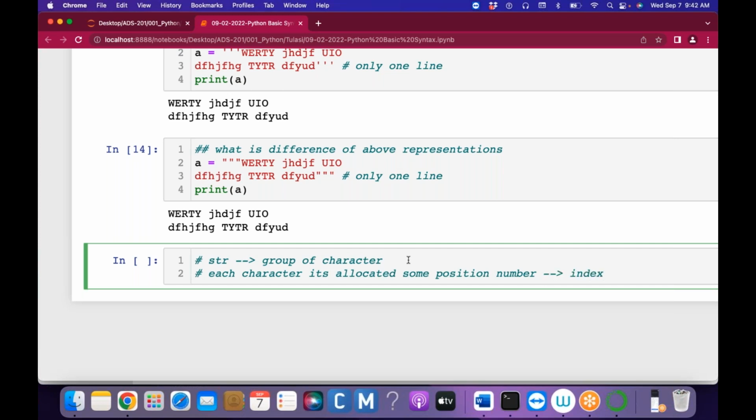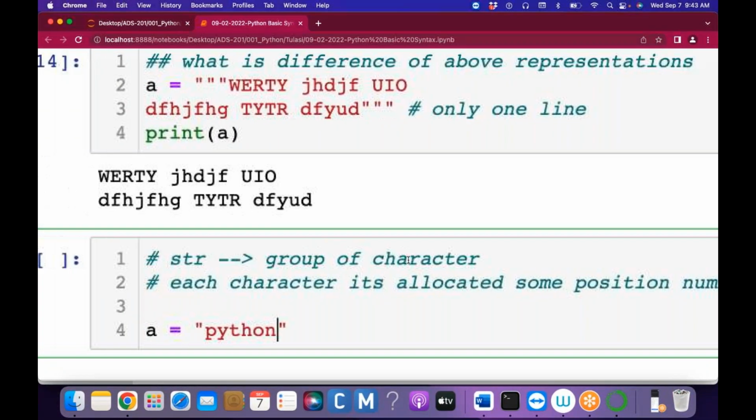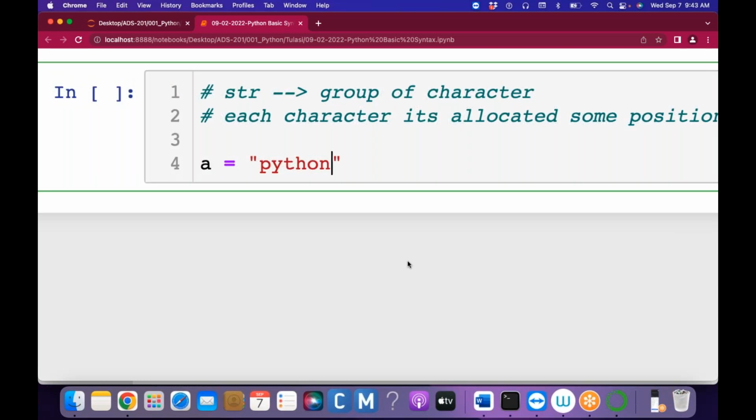Index means, for example, if you want to move directly to one particular location, the index will help you, like in textbooks. So each character is allocated a position number, and with the help of that position number, we can access or perform operations on that specific character. Now I want to explain a small example in Python. I am holding a group of characters.